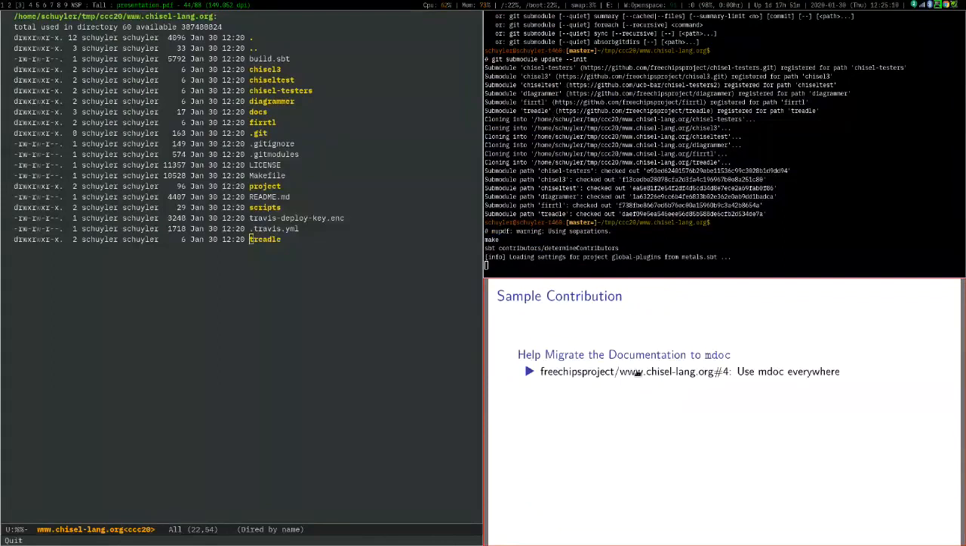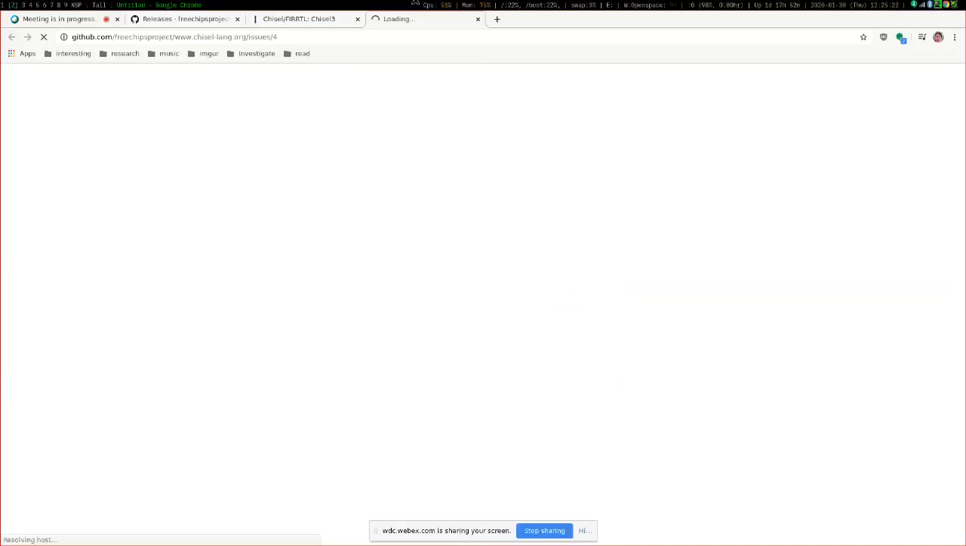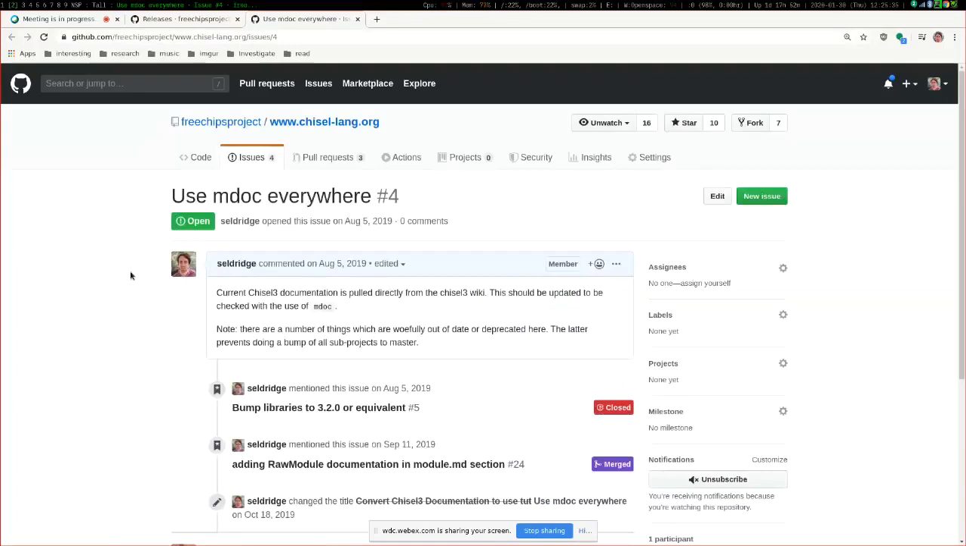Okay, so sample contribution, right? So you have this, what can you do to make the website better? So the first thing that you do, if you want to look for something that you can do, is check the issues that are available. So in this case, jumping over here, back to my Chrome session. Right. So currently the website is using something called mdoc.